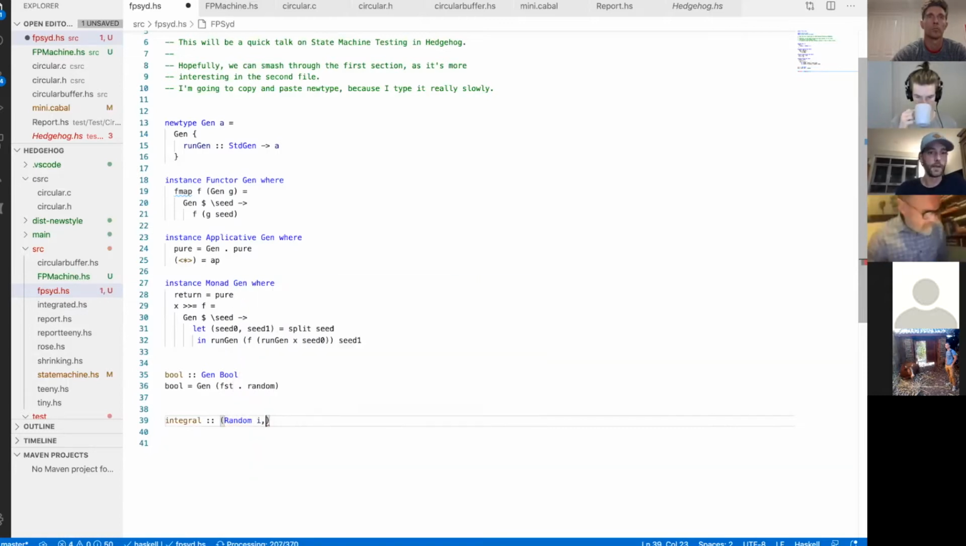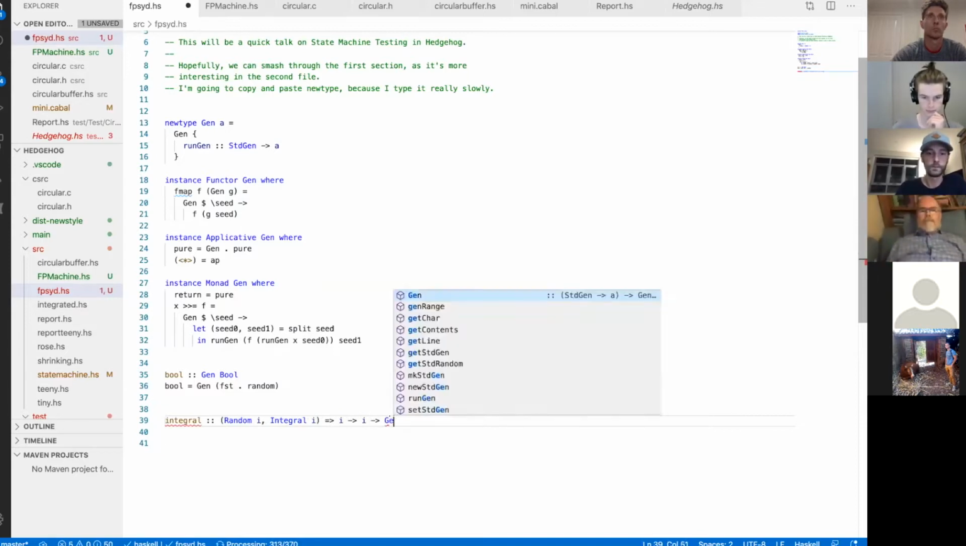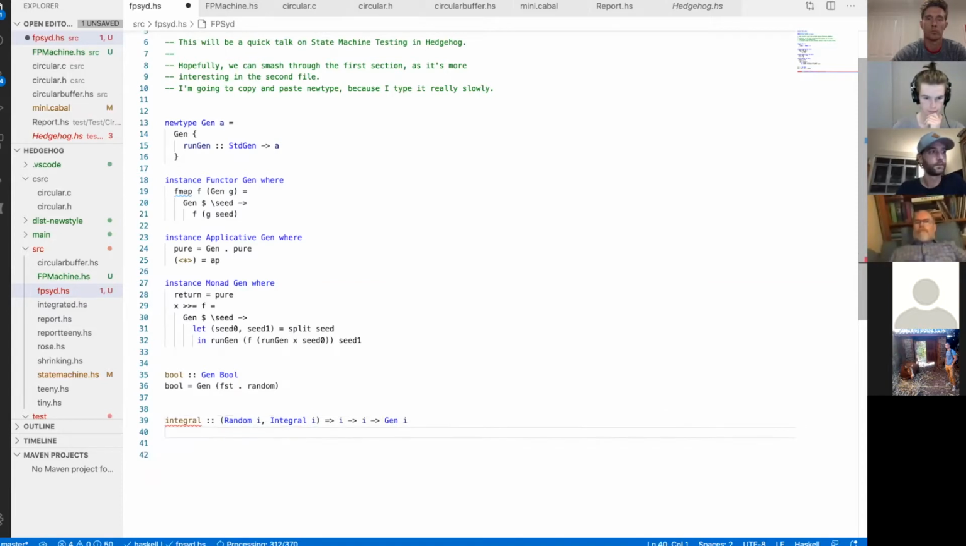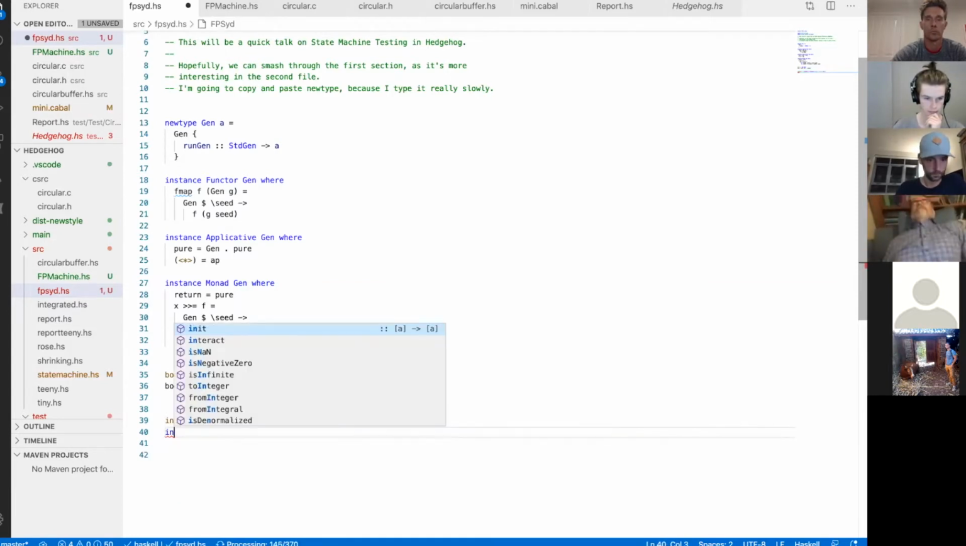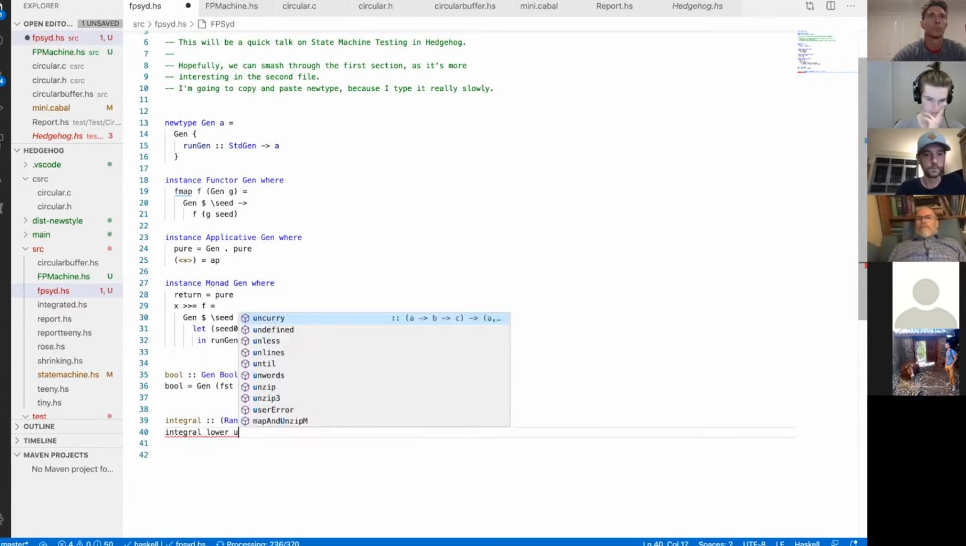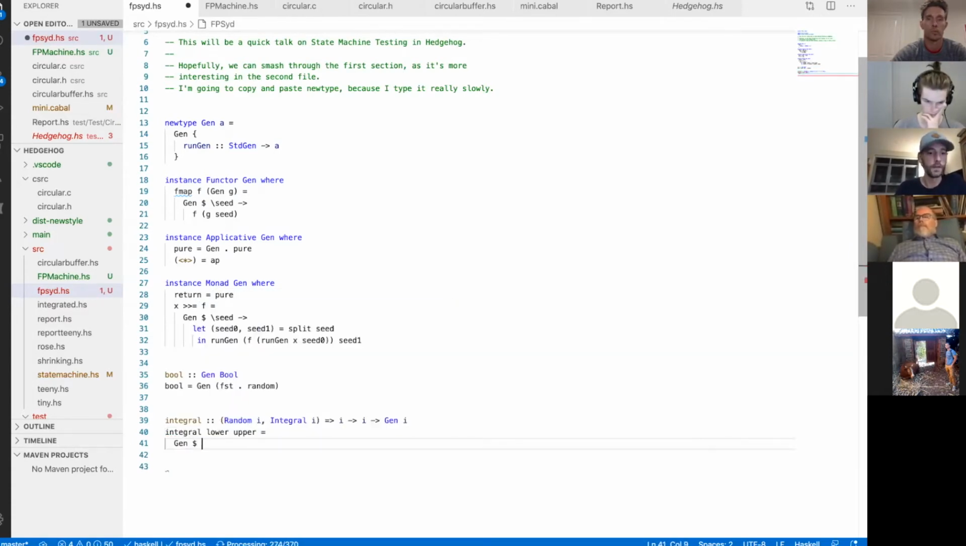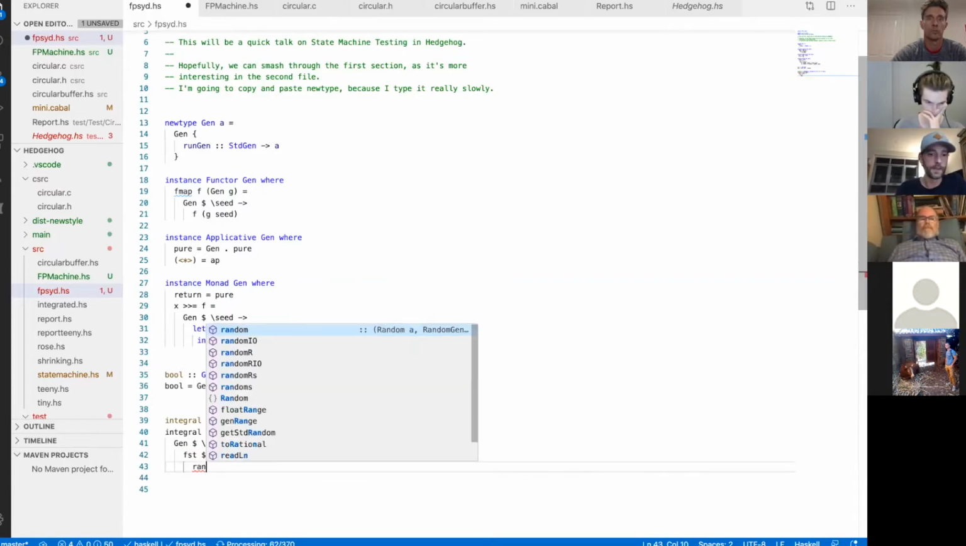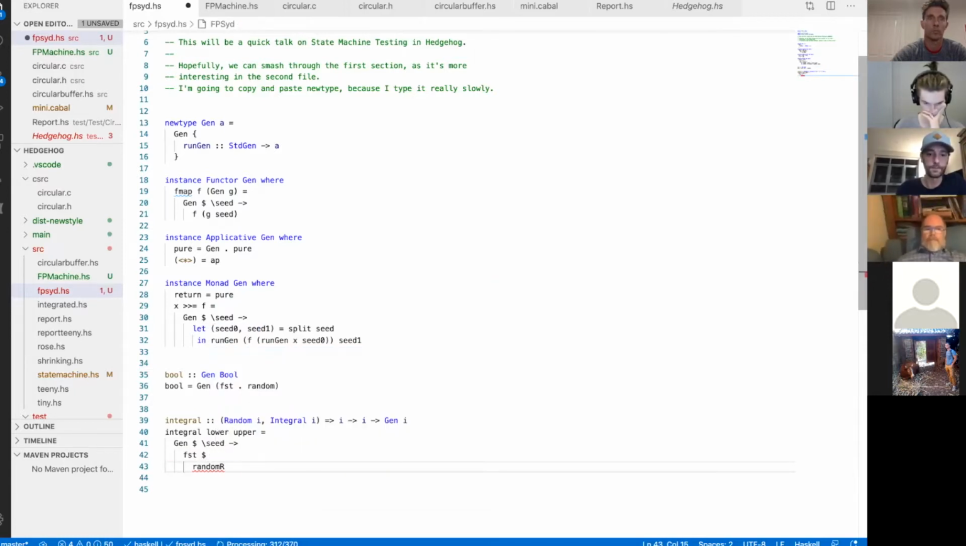So we also want a quick integer one. So it's pretty simple. All we're doing is using the fact that random has an implementation of this already for us. The reason it's not curried, don't know why. I would have curried it.